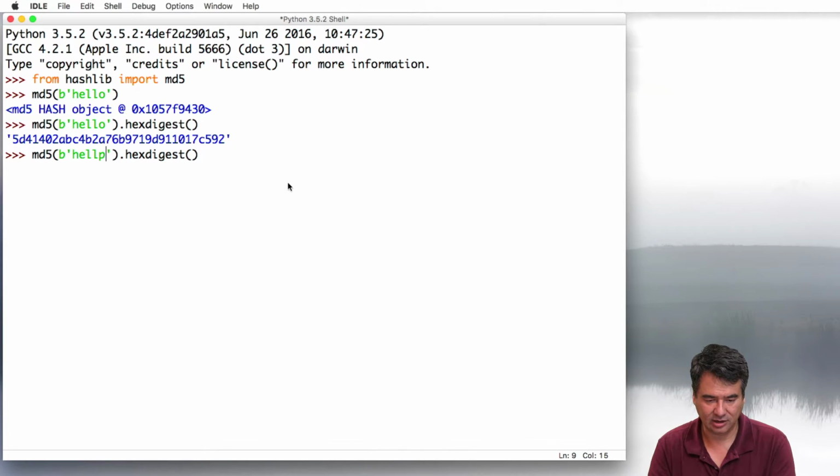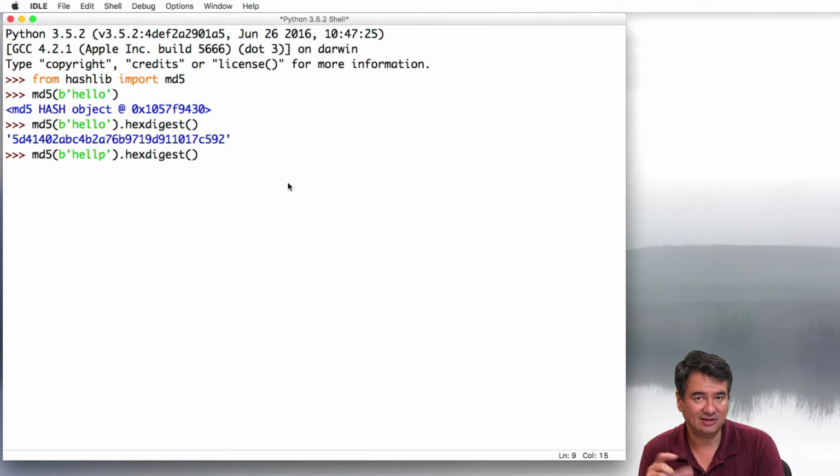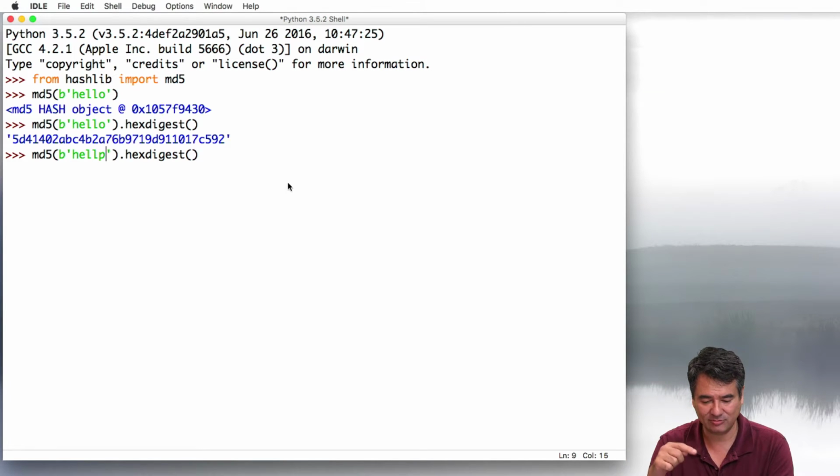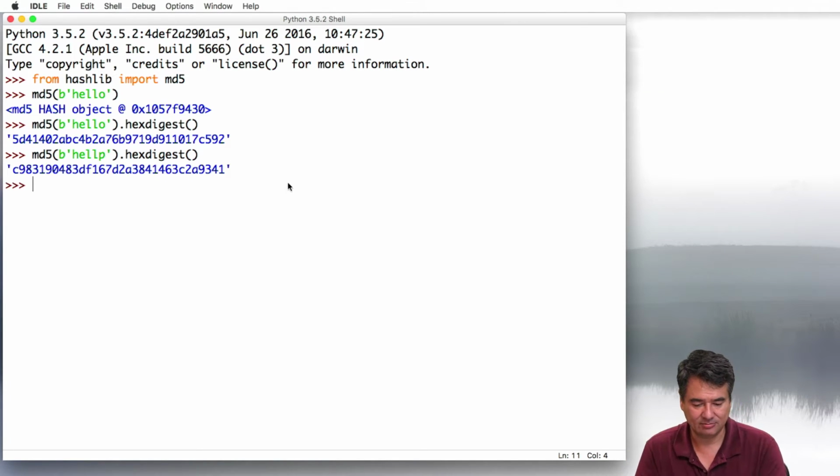Let's do like help. And the idea here is that by changing the O to a P, not only am I changing just one letter, I'm changing what I hope is just 1 bit. I'm incrementing the letter by 1, so I'm going up from O to P. But the point here is that you get an output that's completely different, right? It bears no resemblance to the one before that.